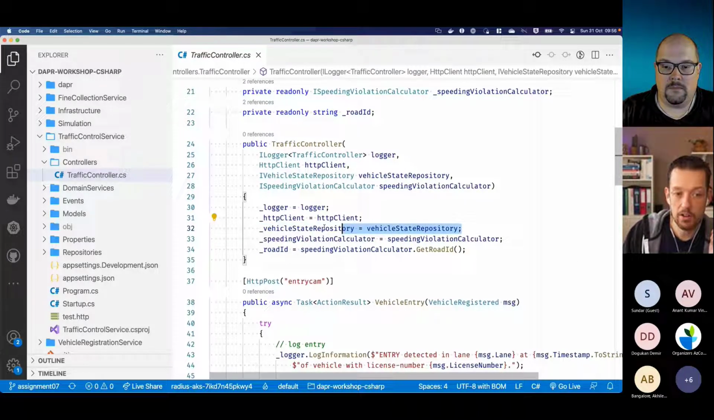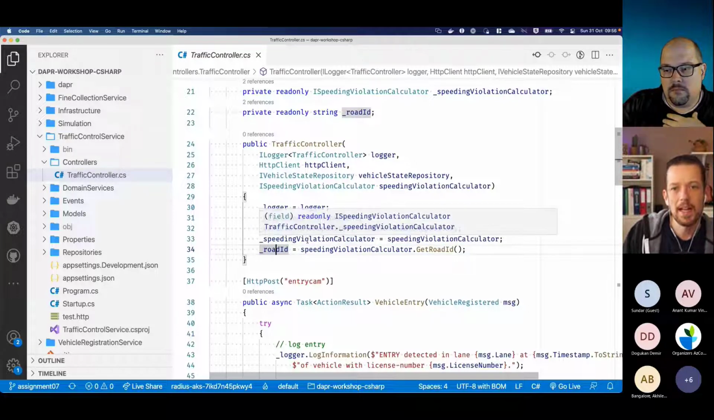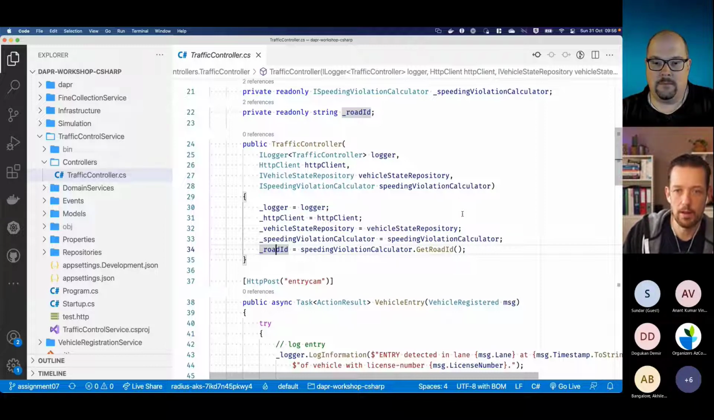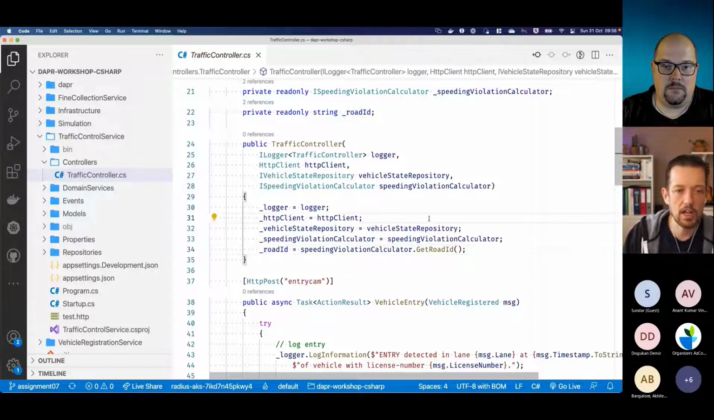What else do we have? We've got our state repository because we need to store some state. We need to perform some logic, so we've got our speeding violation calculator for that. And we need to keep track of the road, so that's also some state. Actually, if you look at this, the behavior coded in this class fits the actor model pretty well. We have these small units of state that consist of an entry and exit timestamp. Then we have that logic to calculate fines. And finally, all those units are independent from each other because each unit only needs to deal with a single vehicle. So let's see if we can change this implementation to use the actors building block.